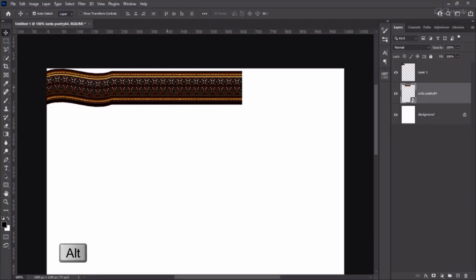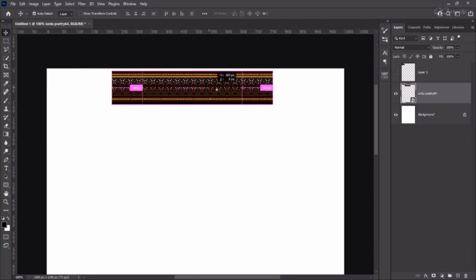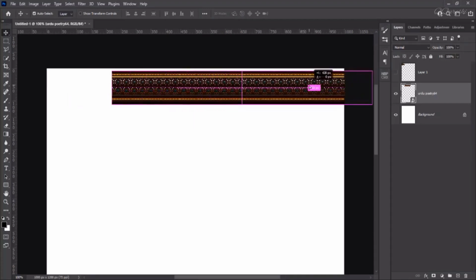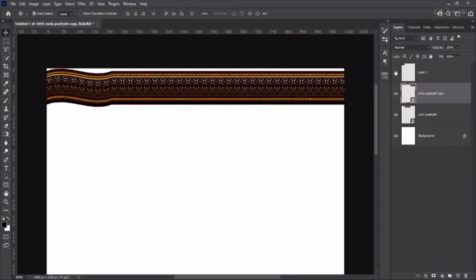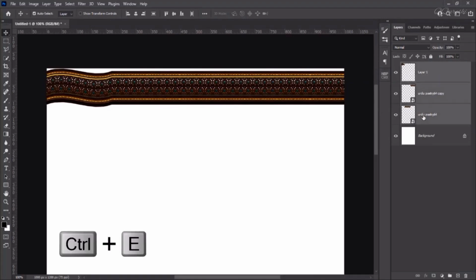By pressing Alt, I will create a duplicate layer and place it next to the piece on the right. And, the bend piece will stay in place. After selecting these three layers, press Ctrl+E and merge them.